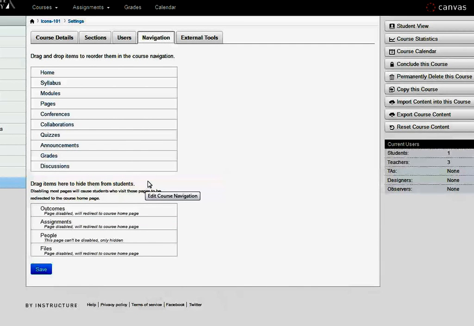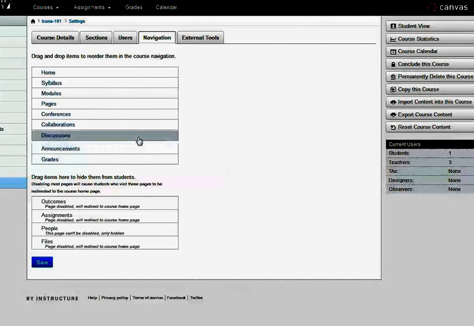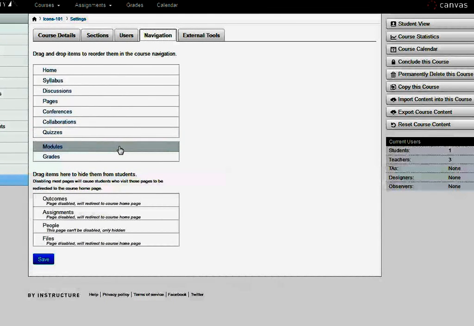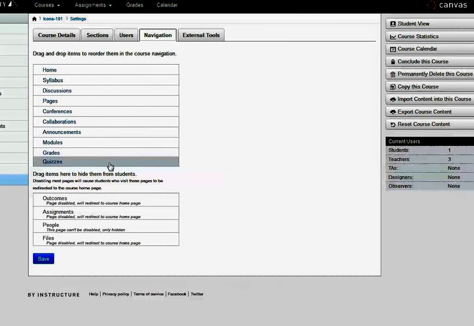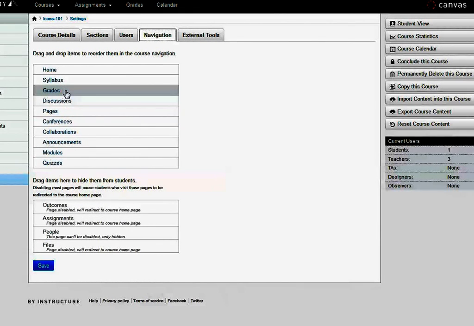Another thing that you may want to do from the Navigation tab is reorder the links in your course navigation menu. To do so, simply hold the tab and drag that button up or down into the place you would like for it to appear in your menu when visitors log in. When you are satisfied with the changes that you have made, click Save for the changes to take effect.